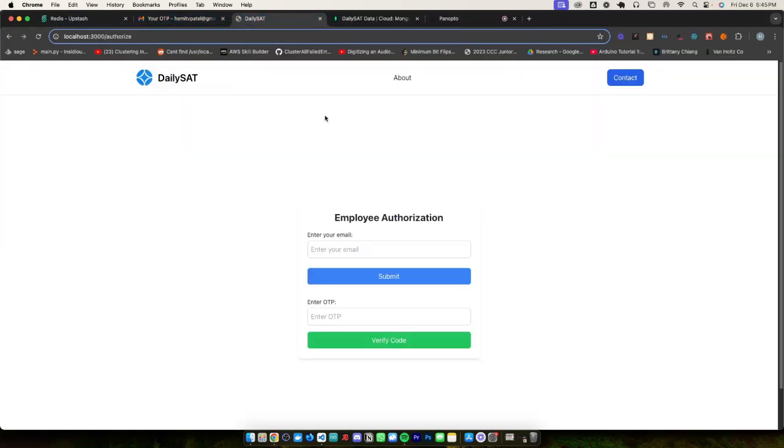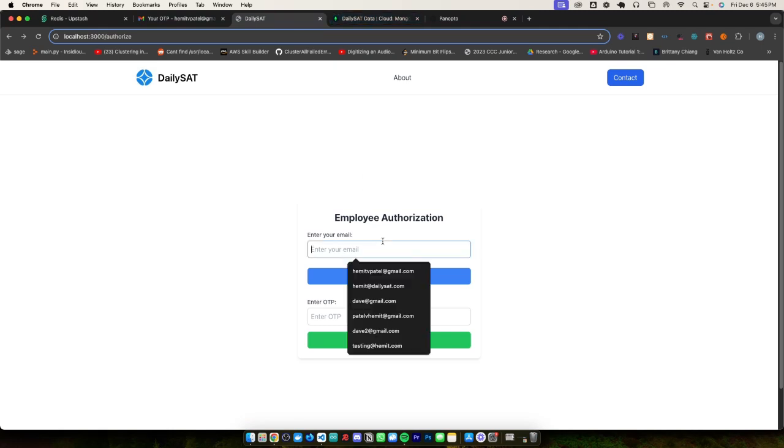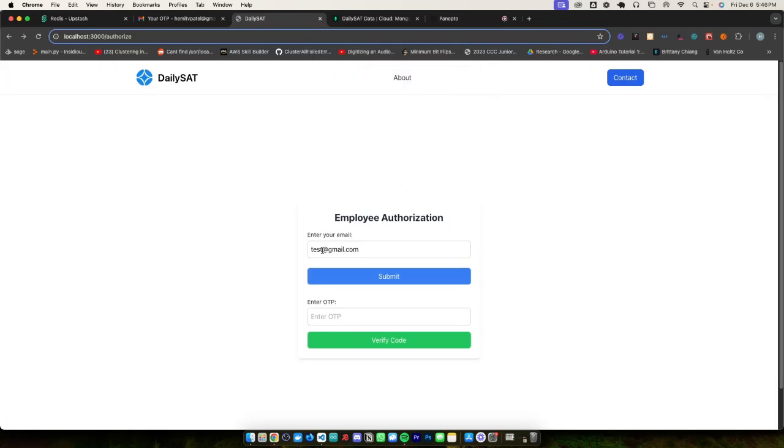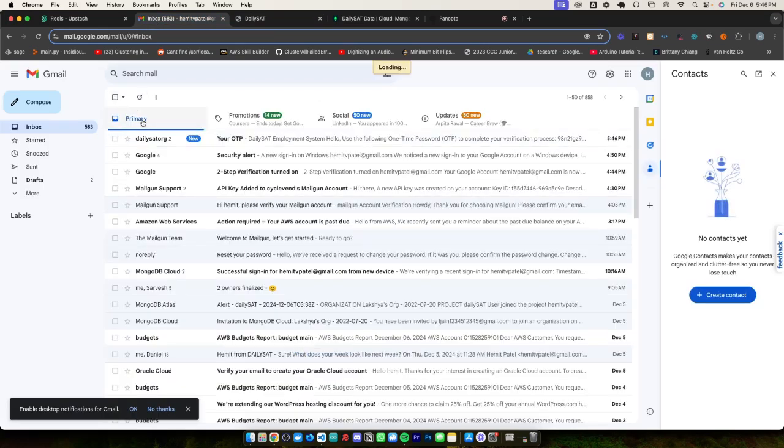This makes it very, very secure. Only people who actually have email access. For example, if I add an unauthorized email like test@gmail.com and try pressing submit, it'll automatically tell me that I have an unauthorized email, and it simply wouldn't work. So you need to be authorized by us. That's the first level of security. The second level of security is that there's going to be a one-time password coming your way. Again, OTP is sent.